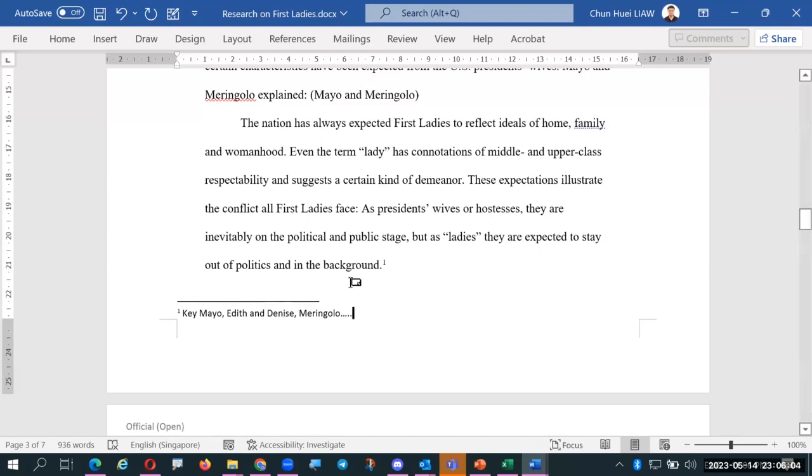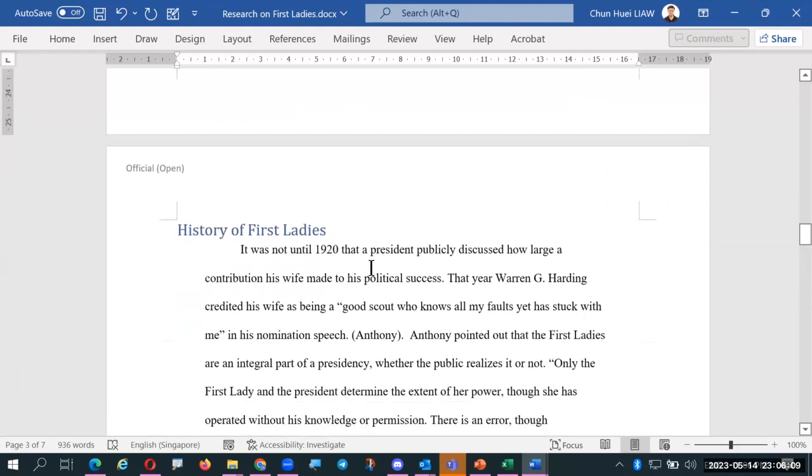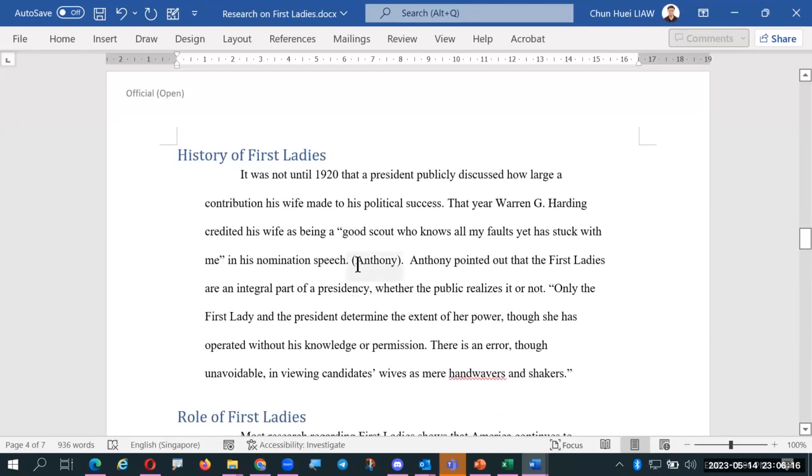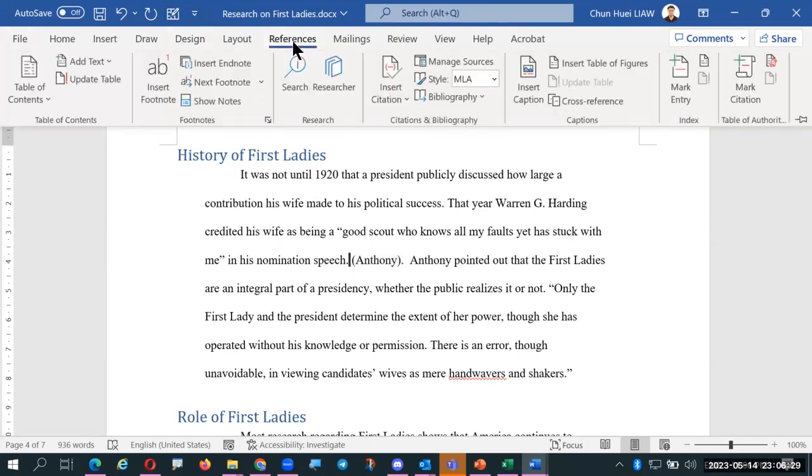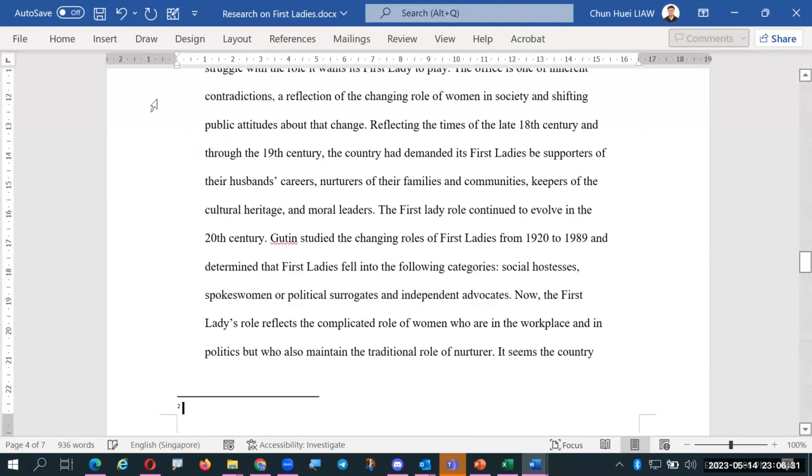What's given, and then now we move on to the next paragraph, the second paragraph under the history of first ladies, just at the end of the second sentence, before Anthony. So we just put it here. Now we can enter the second footnote. Under the reference, we insert the footnote, and you can see page 2 come up. At this part, we also enter the rest of the stuff.